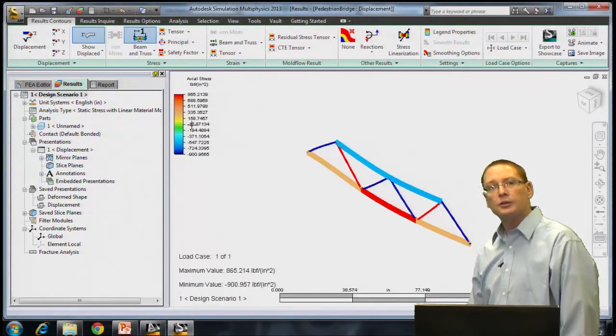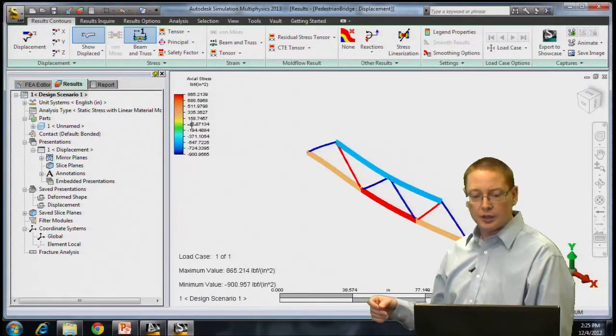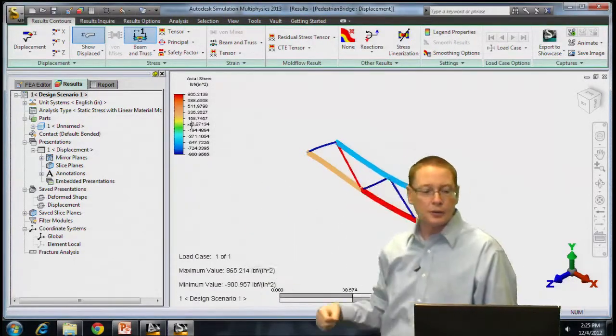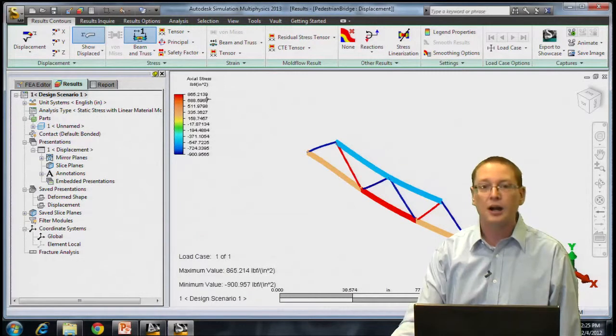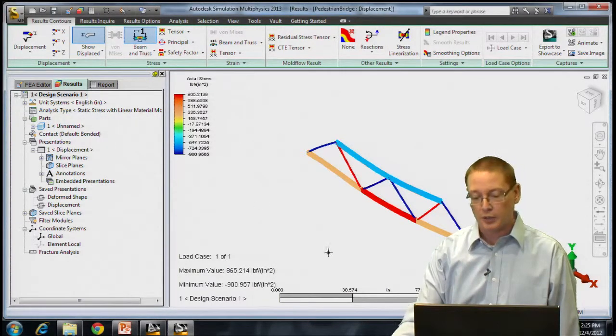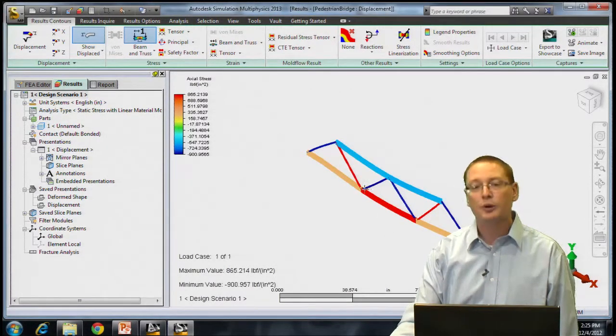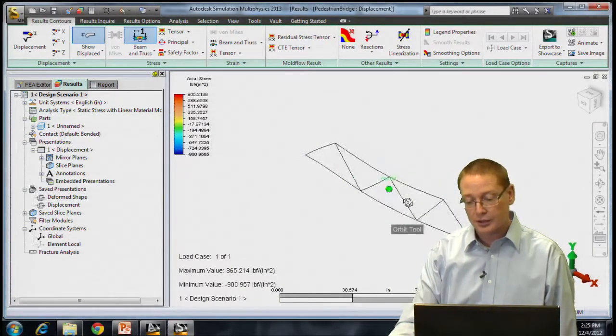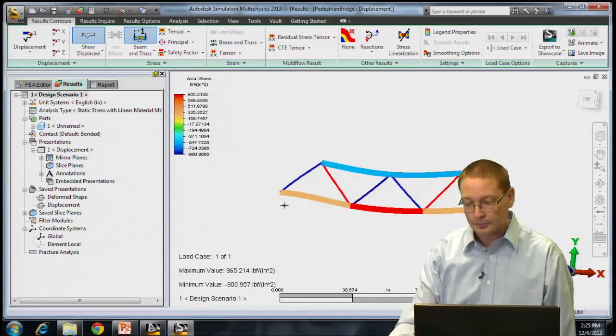So when you look at a lot of different beam results under the beam and truss results menu, you'll get a high and a low value. So here we can see 865 at the top of the legend box, corresponding to this member, which tells me that's in tension. But then you also need to look at the negative end, which would be your compression. And I can see that I have about a minus 900 in compression.